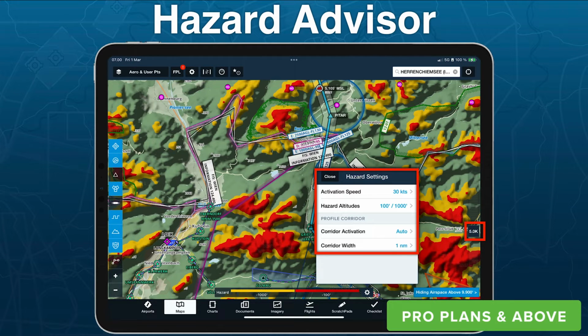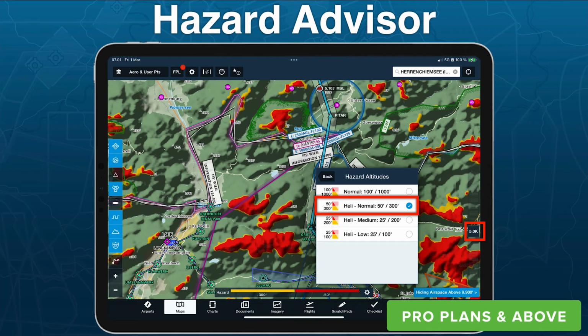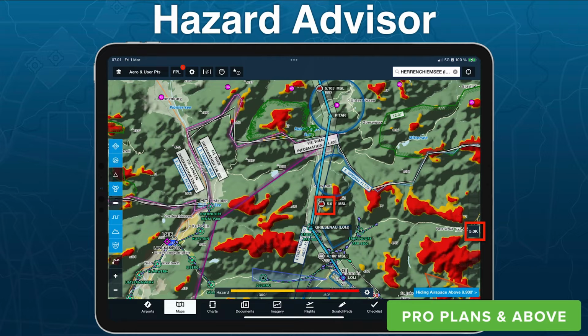The hazard settings are also available in the legend. Tap on the gear icon and you can adjust the hazard settings. For example, change the hazard altitudes to lower numbers, which makes sense when you are frequently flying in high terrain or operate a helicopter. You can see if you change it to helicopter normal, the conflict areas are much lower. This is again the 5,013 MSL, the highest terrain on that leg.